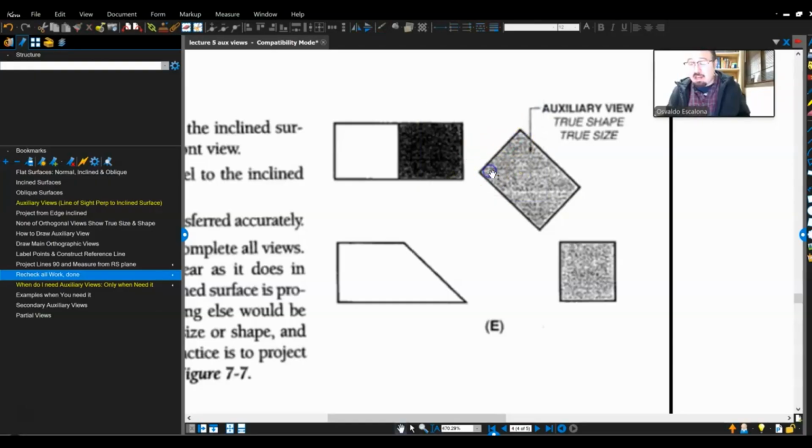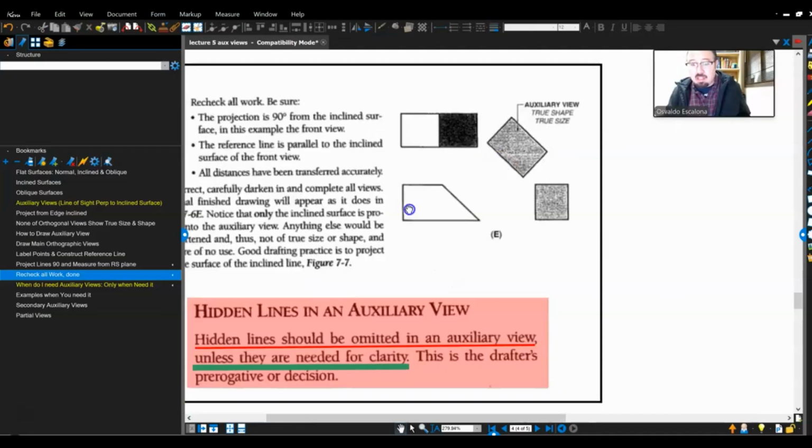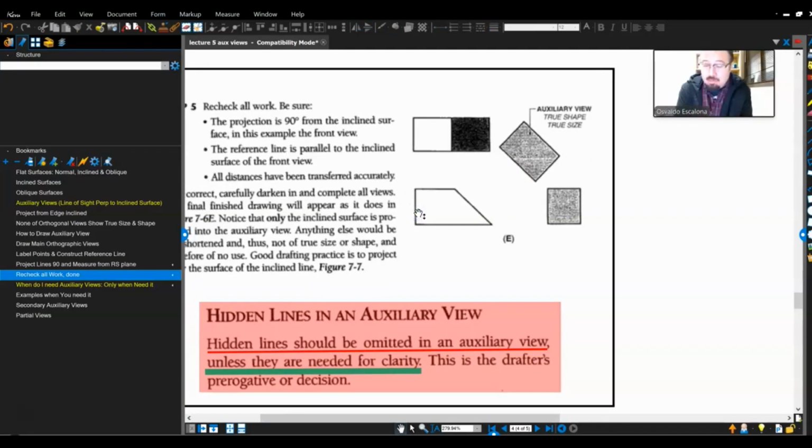Anything that gets extra, I delete it. Anything that is hidden, I delete it. You only get to put them there if it is needed for clarity. In my case, I don't need it. It's just a square. At this point of time, it's your prerogative or decision. Most likely, since you are learning, I will let you know when you need it.